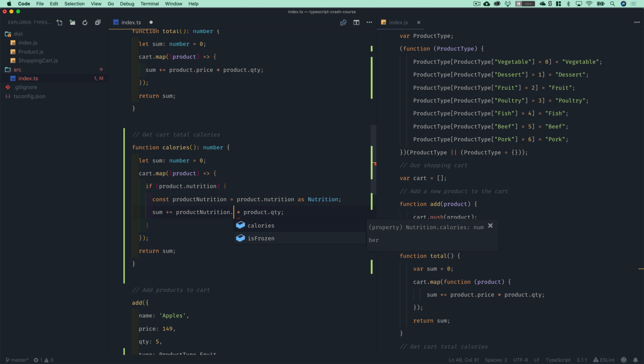Sure enough, there's the properties on that interface, calories and is frozen. And I'm using a cast in this case, so I now have a variable of type nutrition, and so I get all that great IntelliSense that I had before. But this is still a potential area for bugs to occur because what we're doing is casting from a generic to a nutrition interface, and that generic is not guaranteed to actually be in the proper nutrition interface format, and so this could potentially be an area of concern.